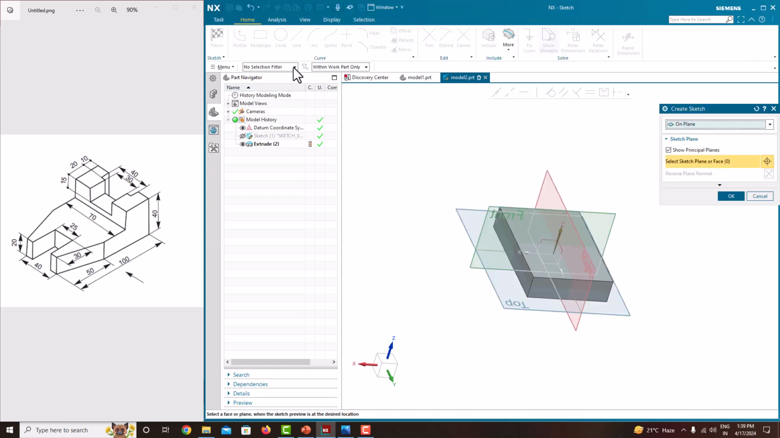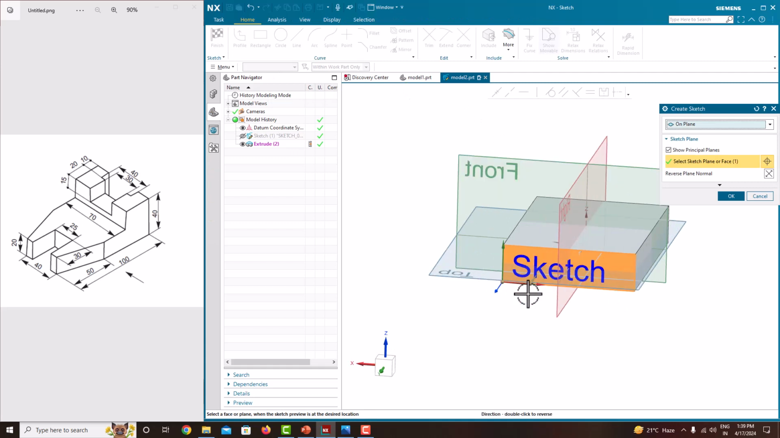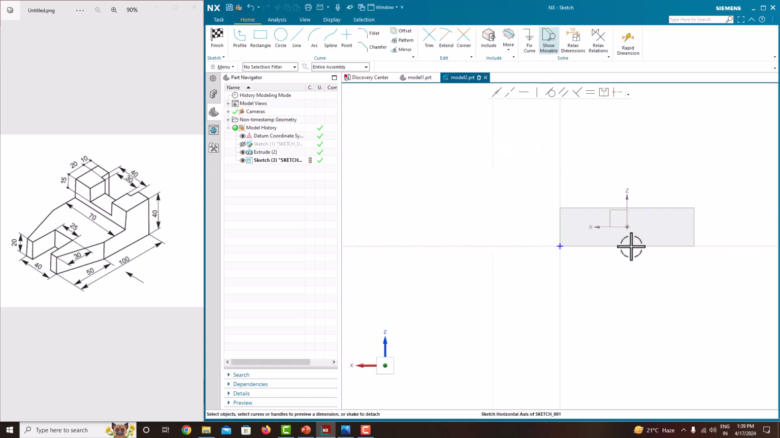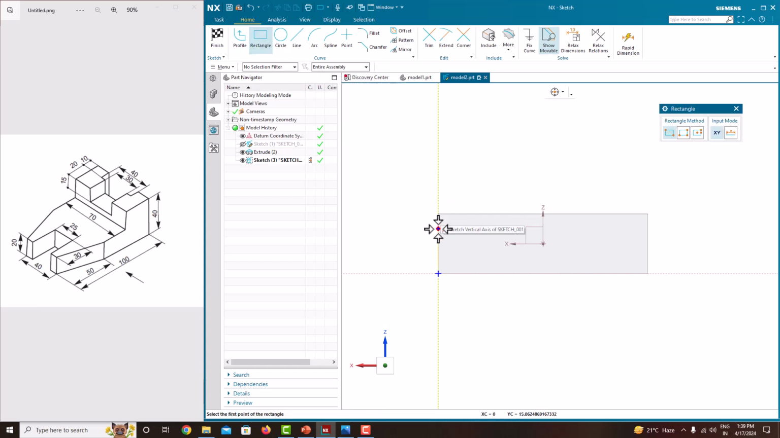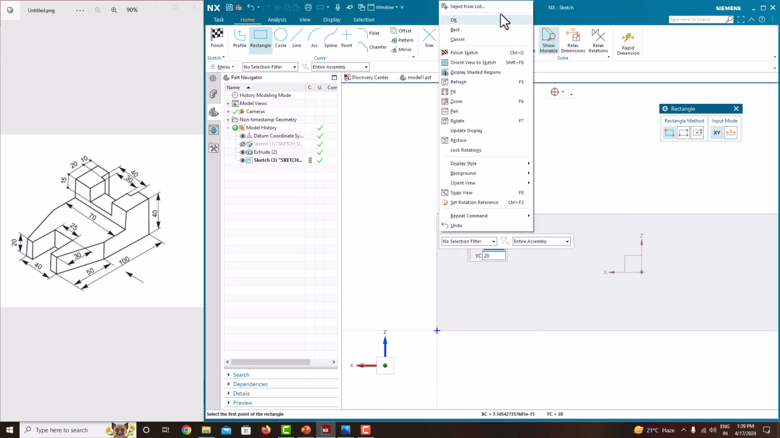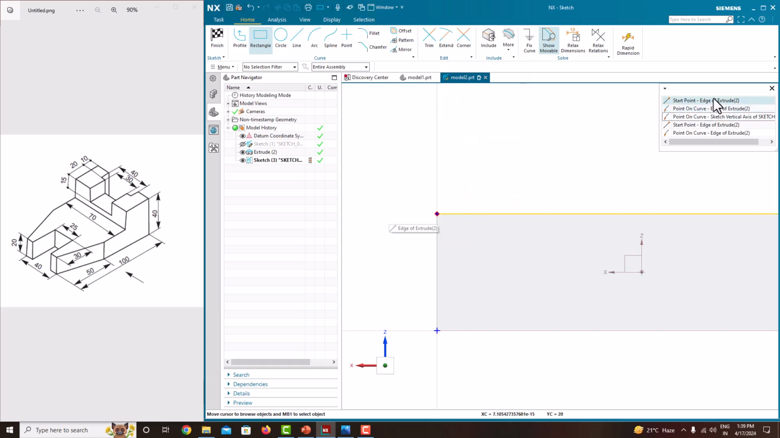Go to the sketch. Select the surface. Make sure the right red color arrow, that is the x-axis, is on the right side. Just say OK. Then only the view will come in the same position. Now, here make sure you are in the entire assembly. Take the rectangle. This way only will get the points, or just right click here, go to select the point from here.